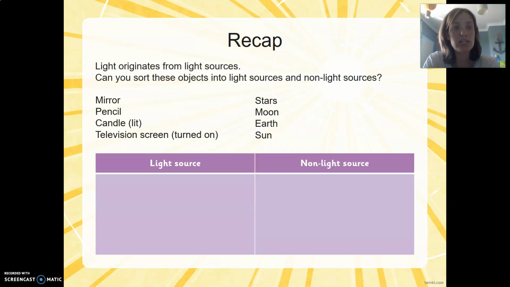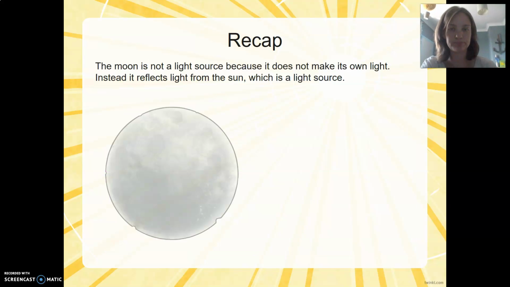We've got a television screen that has been turned on. That would be a light source, but it would be not a light source if it was turned off. The stars. Now, the stars is a bit of a tricky one. Stars, the majority, well, they are balls of burning gas, just like our sun, and so it is a light source. The moon is not a light source. We're going to have a look at that in a minute. The Earth is not a light source, and the sun is a light source.